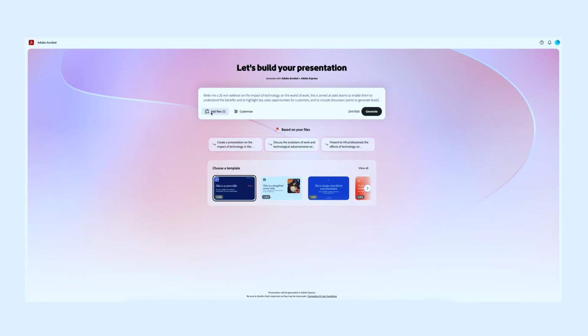we can see that it's added the files here. We can add extra files in if required. And we can also customize this. So if we click on here, we can see the length. So we have short slides, medium, 6 to 10, or long, or we can customize it as well. For this purpose, we'll select the short one.